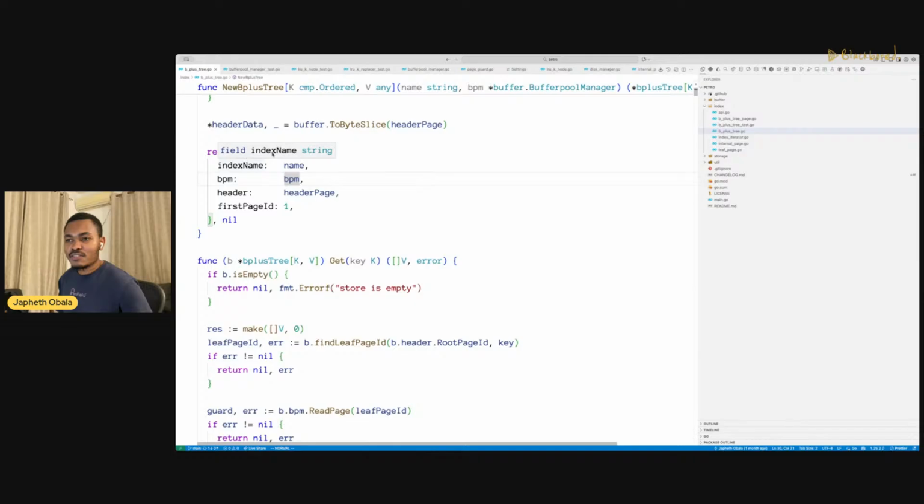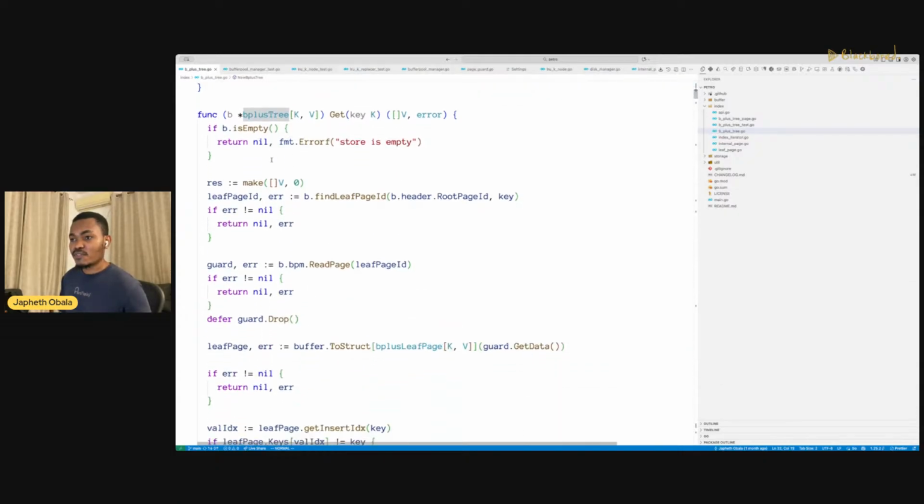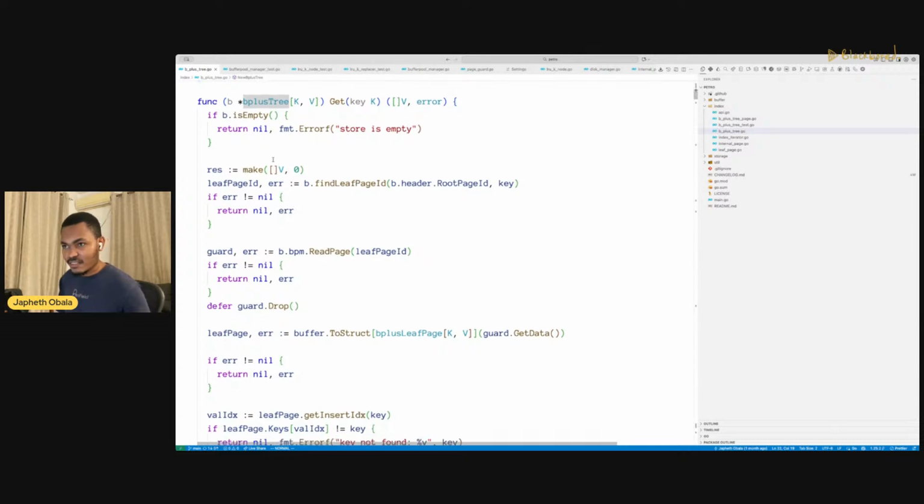Right. And then we return an instance of the B plus tree with whatever key and value types you want. This is using Go generics, so whatever data type for key and value that you want. The first page ID is page 1. Right, so let's look at the process for getting a value, and then I think wrap up the call because I'm like 40 minutes into the call.